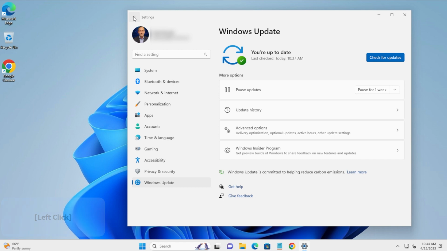Well, that's been some basic info about Windows Update. There's a lot more information available on the internet, so check it out if you want to learn some more.